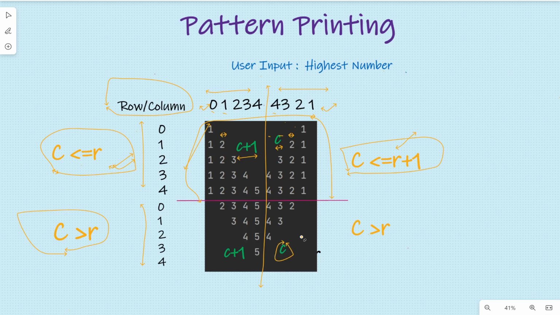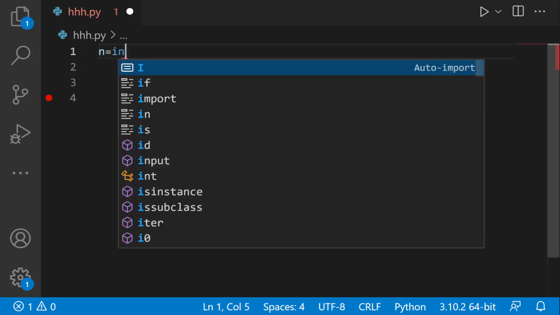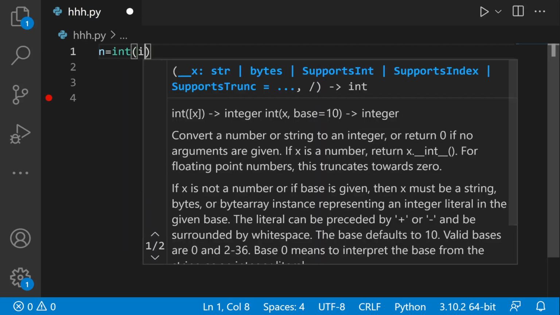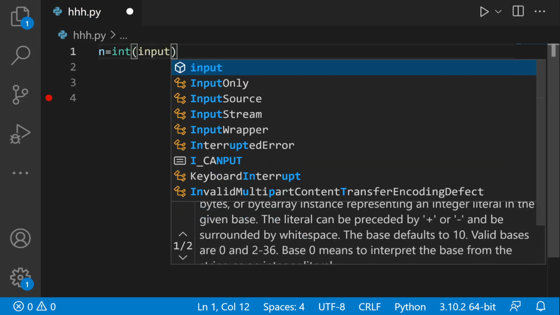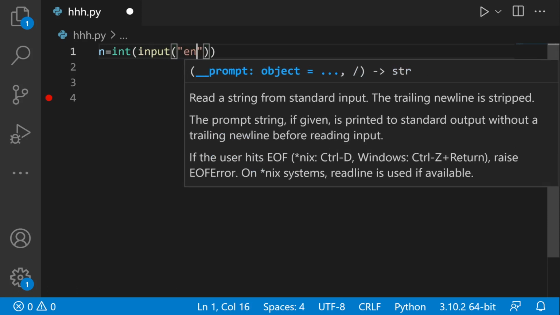So let's move to the program. I hope you have understood this. So let's start writing the program now, guys. The program goes like this. I will take the input. Input needs to be the highest number. Enter the highest number. So I need the highest number. That was 5 in the example that we took.